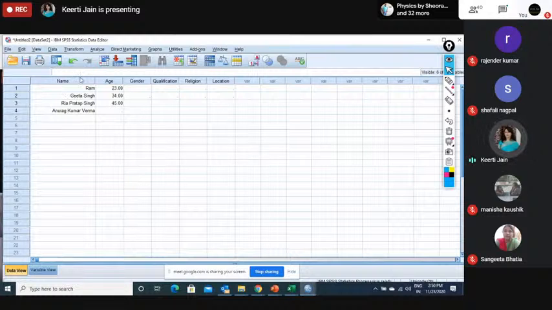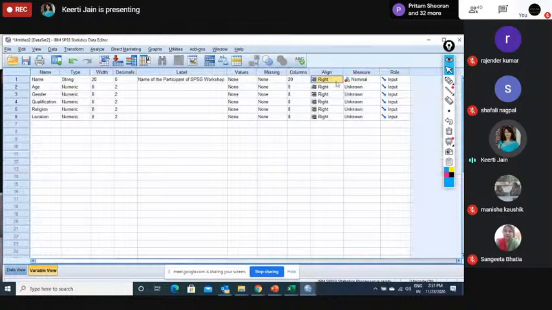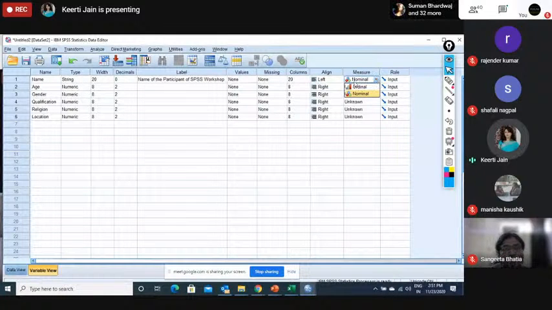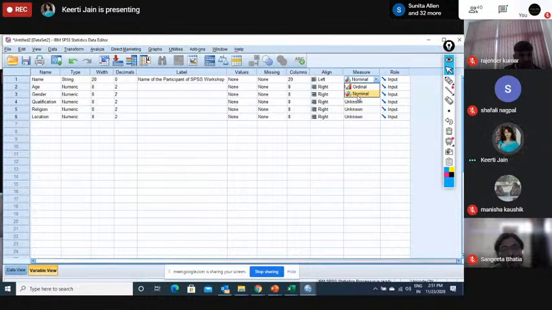You are free to use any of the formats, but the preferred format is left alignment for string data, string variables, and for numeric variables, it is by default right. But if you want to change it to center, it's your choice. Then for string, by default, this will be considered as nominal data. You can see by default string values are always nominal. Okay, so we are not going to change it, we will keep it nominal.